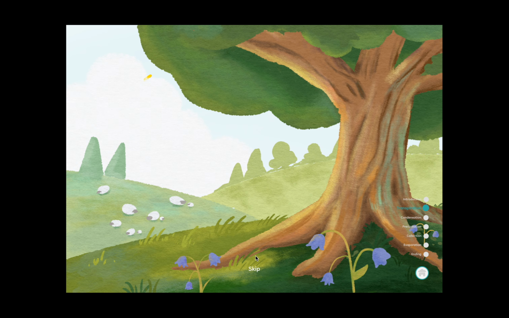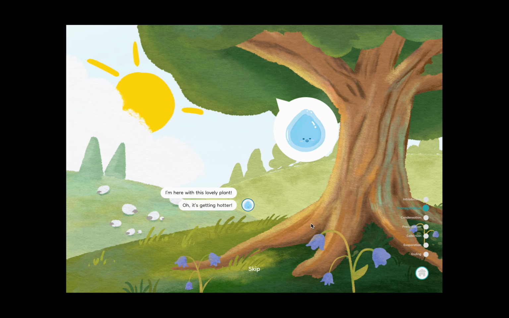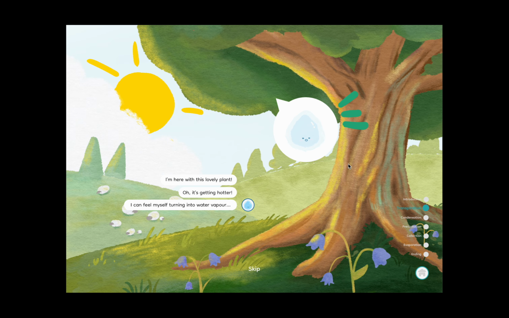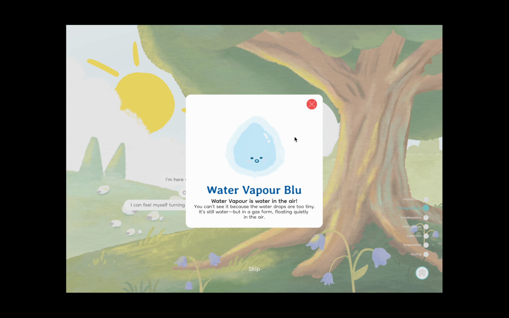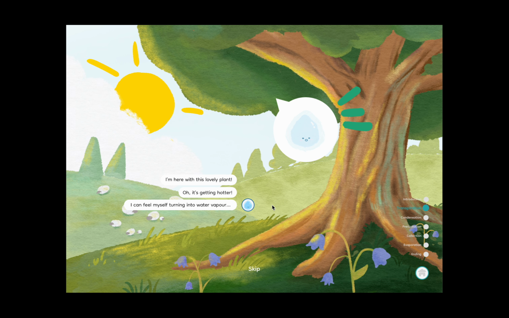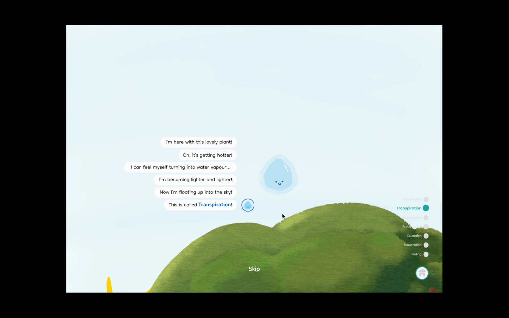Click on next, it will jump to transpiration, and you can see the timeline here has changed color because we are in this scene. So let's click, click, click, and you can see there's a mark here that will attract the user's attention to click on this. Let's click on it. It shows a water vapor Blue, so it's an informative pop-up window. Click this red button to close, and click again to move on to the next.